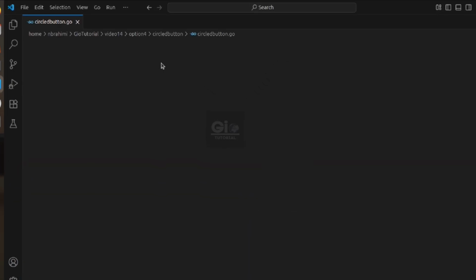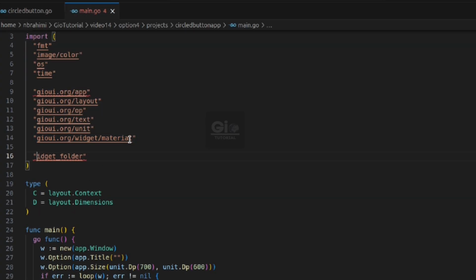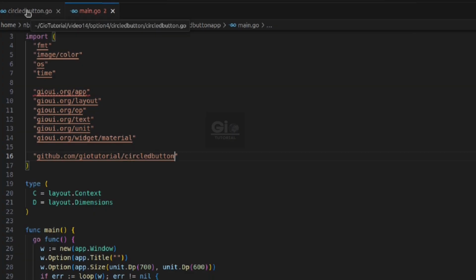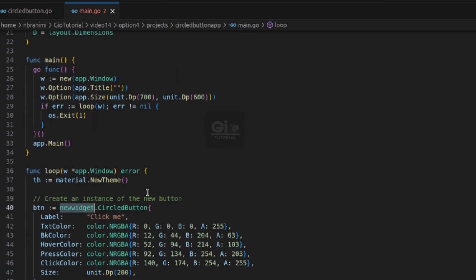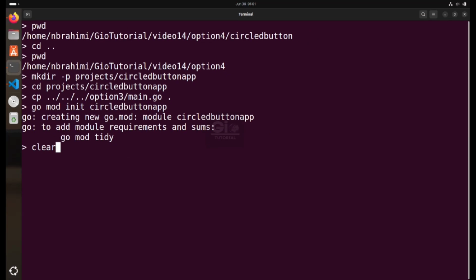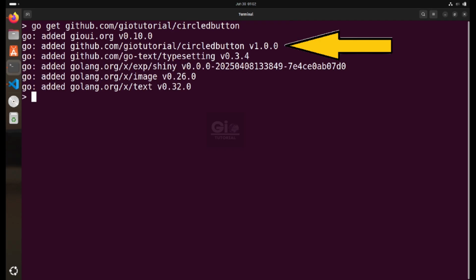Before running go mod tidy, I need to update the main.go file. First, I'll change the import from app/widgetfolder that I added in option 3 to github.com/GioTutorial/circledButton. Notice that I am still referring to the circledButton struct as newwidget.circledButton because the package inside the module is named newwidget. Back at the command line, I ran go get github.com/GioTutorial/circledButton to download the module. Then I ran go mod tidy to resolve and clean up all the dependencies. Finally, I ran the application with go run.